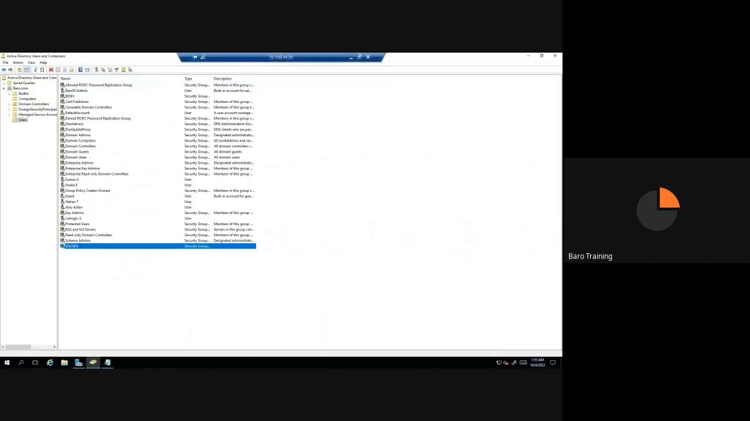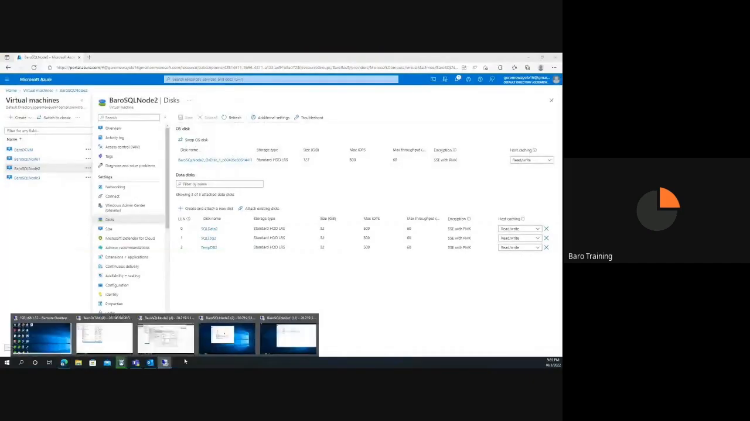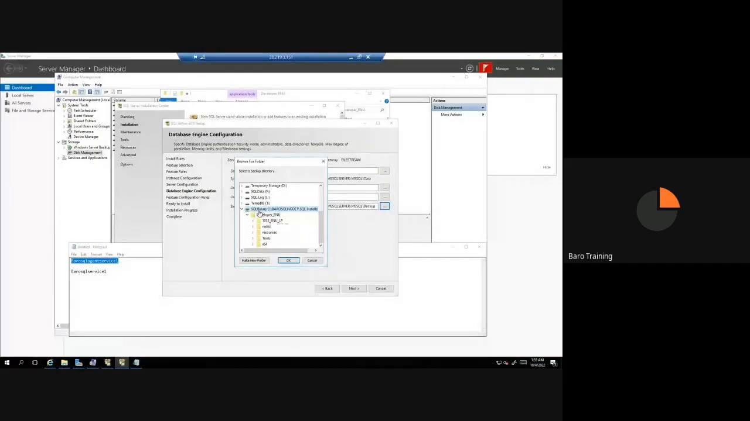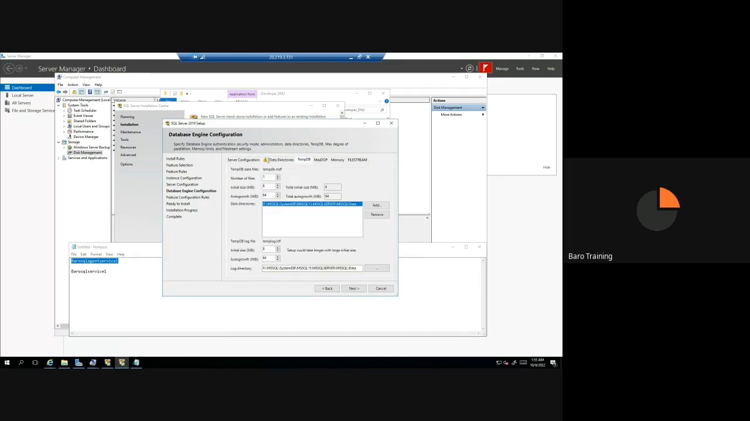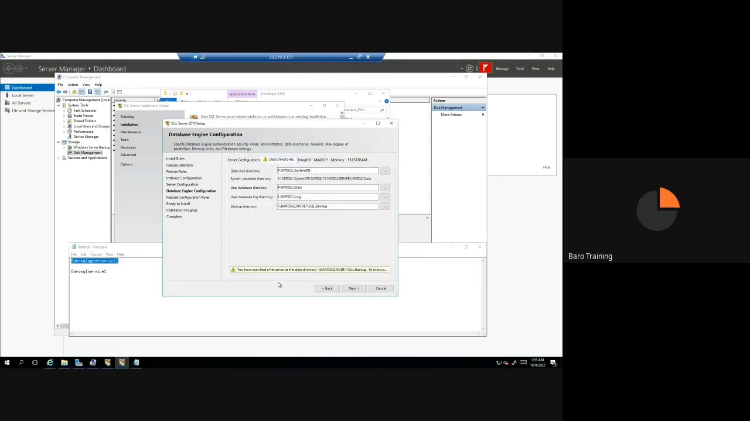Now I can go to my Node 2 and cancel, and I can Control plus A, Control plus V, borrow Node 1 SQL backup, and my temp DB is going to be on... what happened? You have specified server the data directory borrow to... what kind of warning is this? In the installation process, you must verify the server service account has full control.